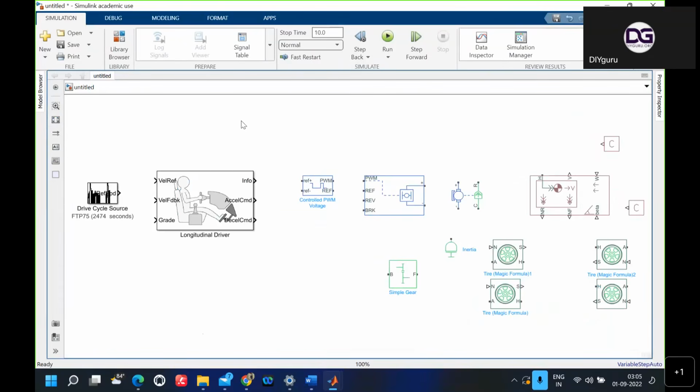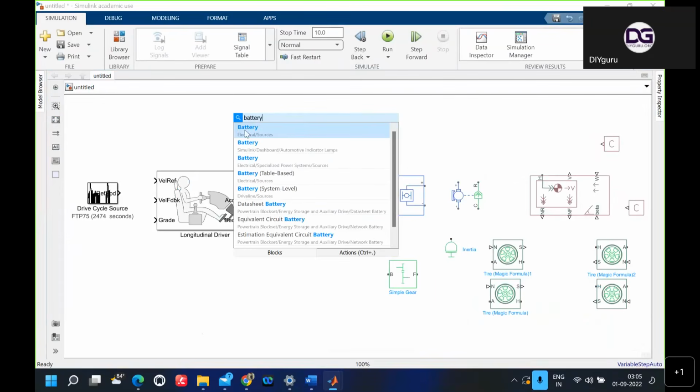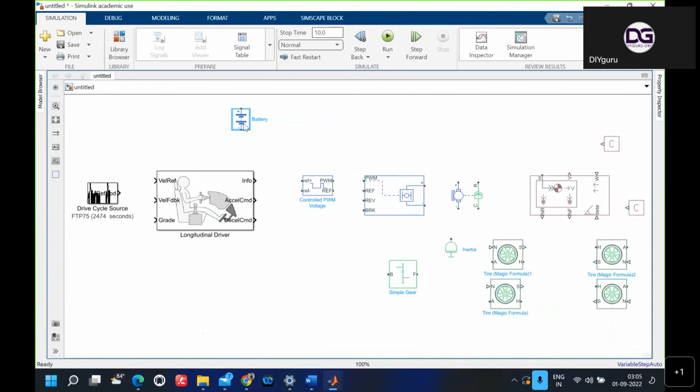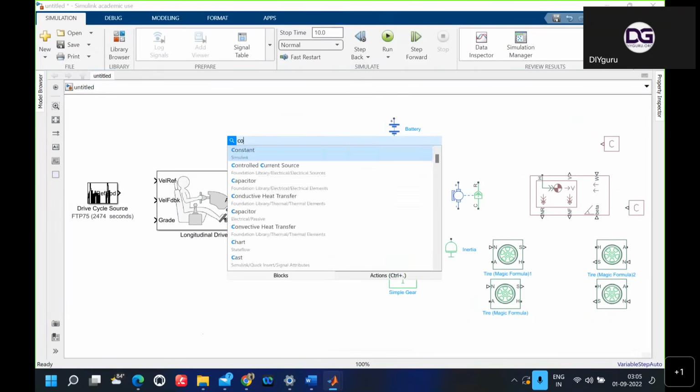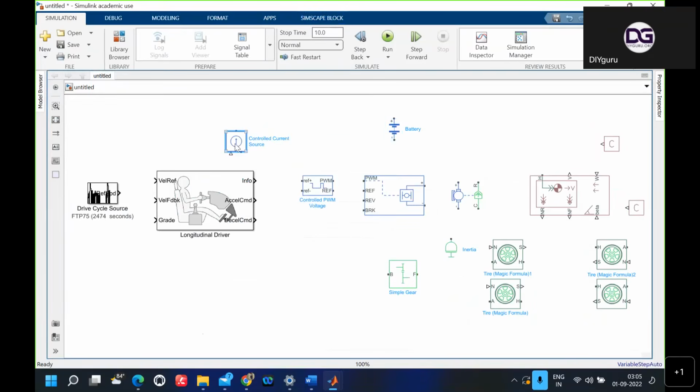And what else I want? I want a battery also. So I will type battery. I will take the battery here. Fine. Okay, what else I want? I want a controlled current source. I want two, so I will copy and paste. One for the acceleration and one for the deceleration. I will rotate these for clarity.